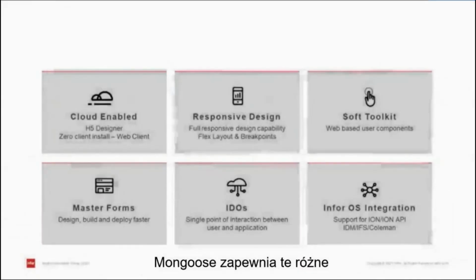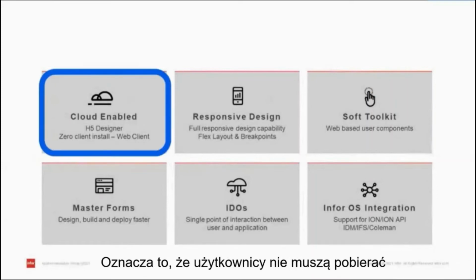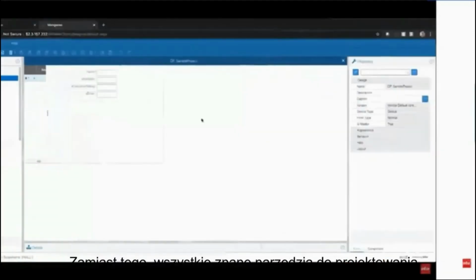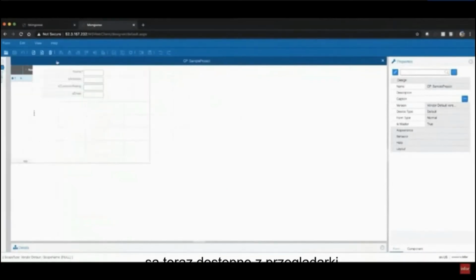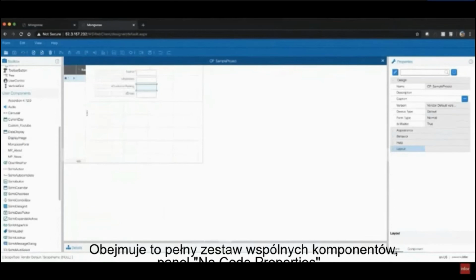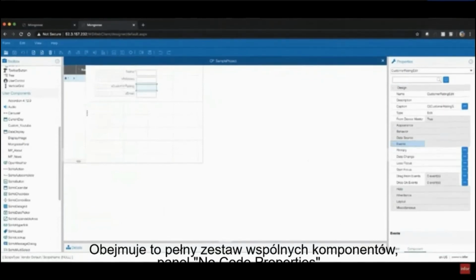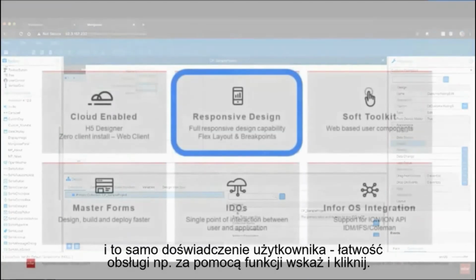Mongoose is able to deliver these different development practices through its cloud-enabled H5 designer. This means users don't have to download and install a local file to run Mongoose's designer. Instead, all of the familiar design tools are now accessible natively from the browser. This includes the full toolbox of common components, the no-code properties panel, and the same easy-to-use point-and-click experience.